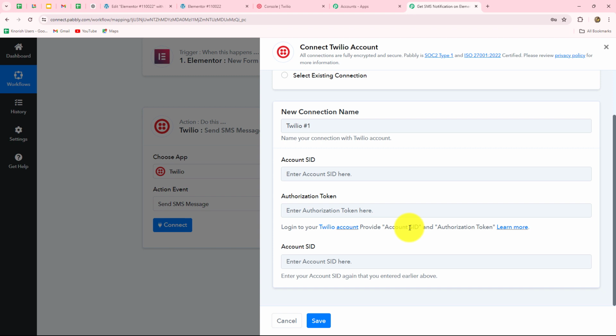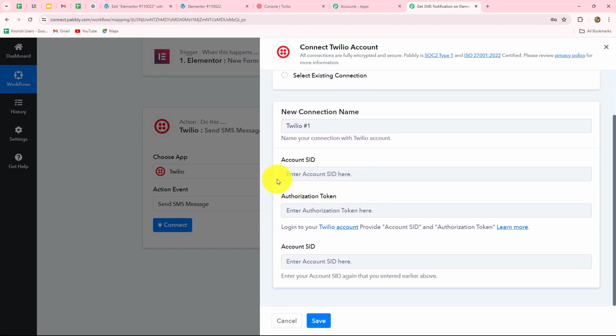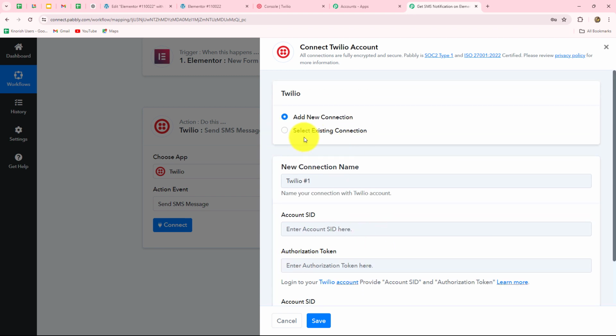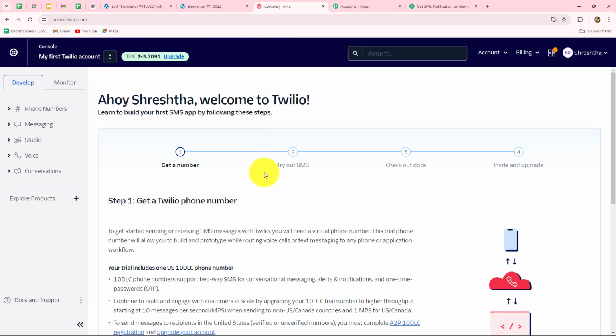And now we have to set up a connection between Twilio and Pabbly Connect. And for building this connection, we have to provide some details. Account SID, authorization token and account SID once again. Now if you already have an existing connection, you can also go with that. But to create a new connection, you have to provide all these details. So from where we are going to find these details? For that, we have to go towards our Twilio account. And when you will create your Twilio account, you will receive these details.